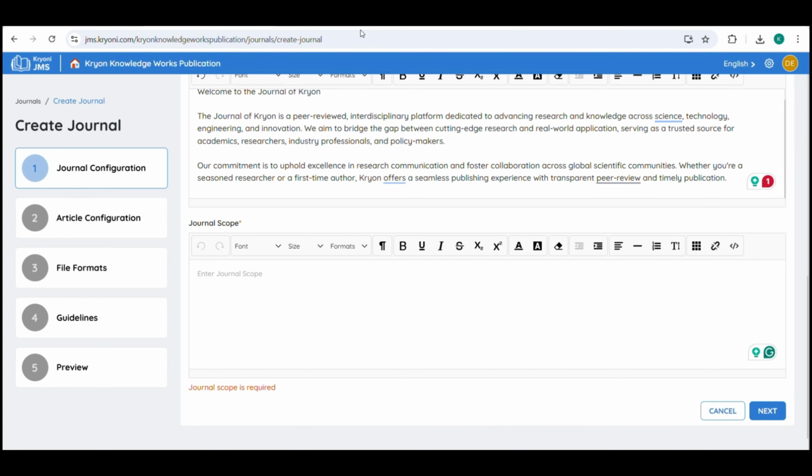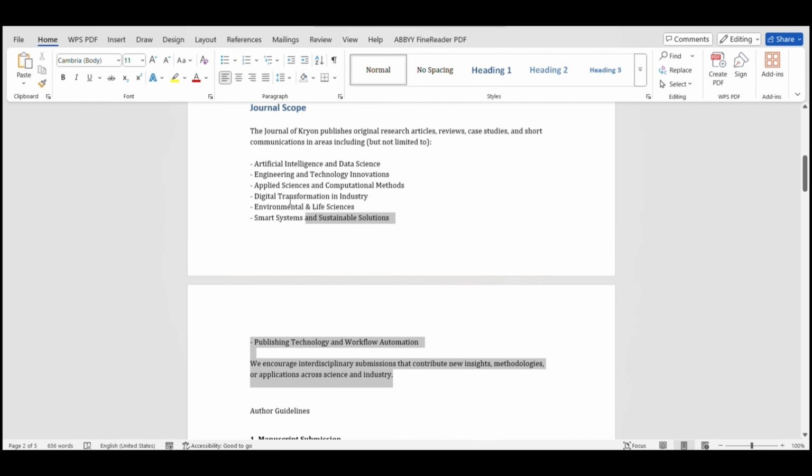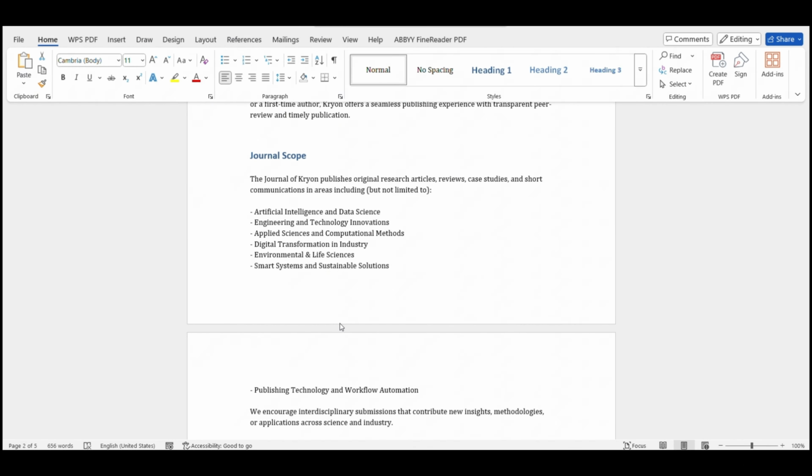And the next important step is configuring the journal scope. This is one of the most critical steps. Why? Because Kryoni JMS includes a built-in out-of-scope checker that compares the submitted abstract and keywords with the given journal scope. This generates an alignment score that helps the editor to assess the relevance and check whether the submitted manuscript is within the journal focus. So I'm going to enter the journal scope here.